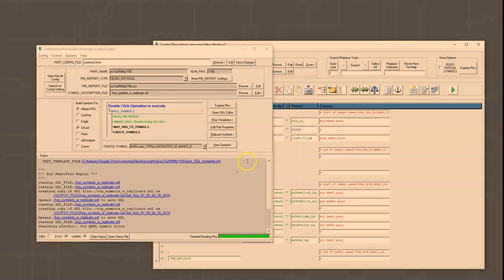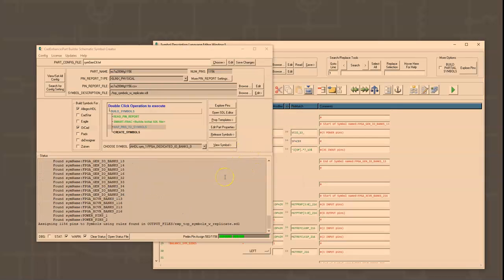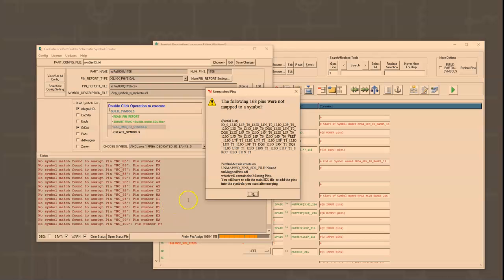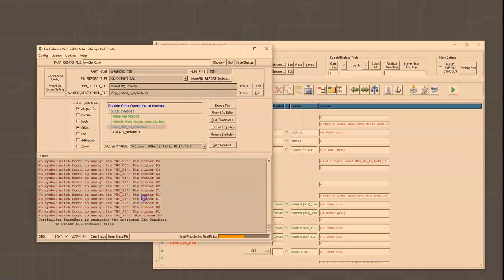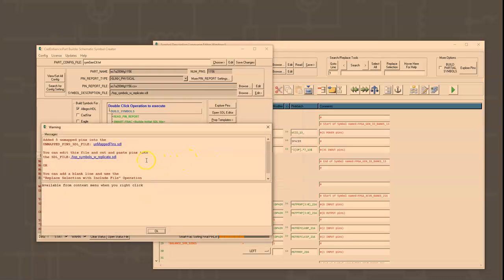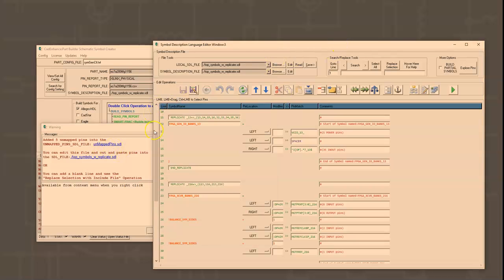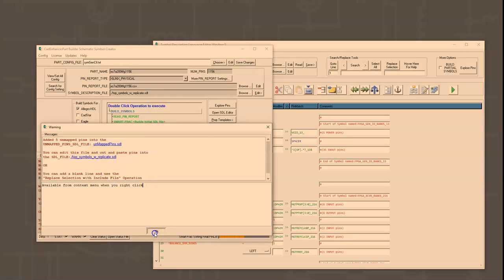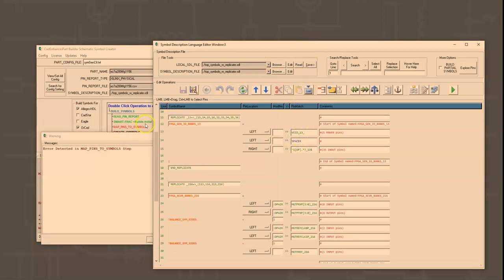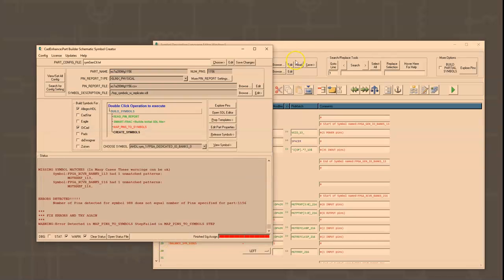Do you want to? We say yes, it's going to run through. So now let's see what our errors were. One thing we can do is look at this unmapped SDL file. This tells us what failed, what we didn't get in here. So let's go look at that. And we have to say OK to close that. There was an error and we know that.